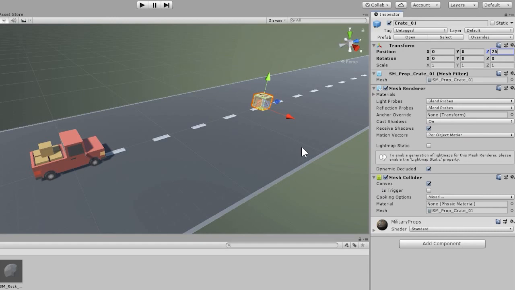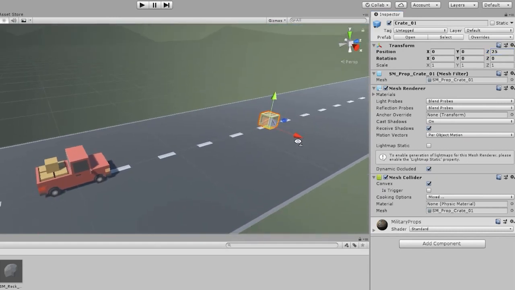And a handy thing to know in Unity is that each individual unit, so if I had a Z of 1, that would actually just be 1 meter. So we actually moved this box 25 meters on the Z position, which moved it in front of our vehicle.